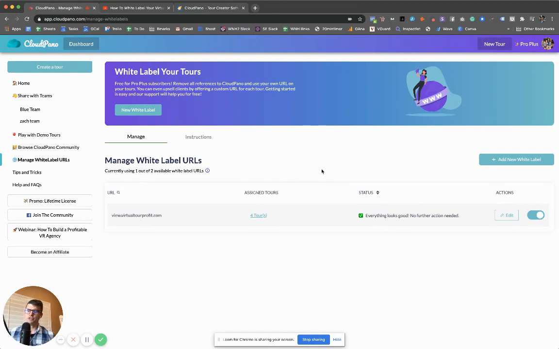So if you're new to this concept of private labeling, it's one of our core features for CloudPano that you can use your own domain name. So what that means is cloudpano.com won't be in the URL. Whatever the URL of your business is will replace the app.cloudpano in the URL. So what do you get with your Pro Plus account? Now, here's the deal. You have to be Pro Plus to use your own URL.